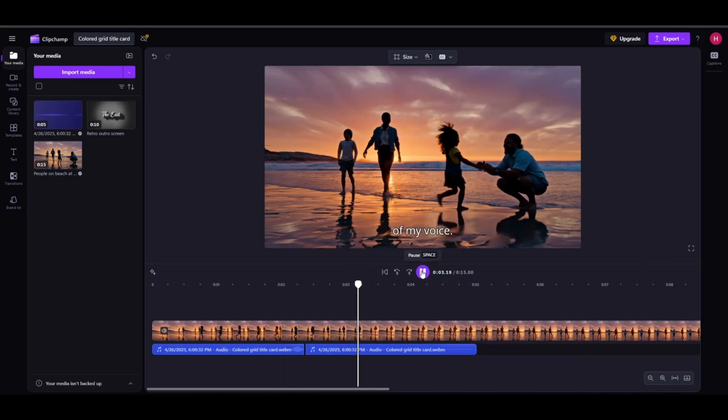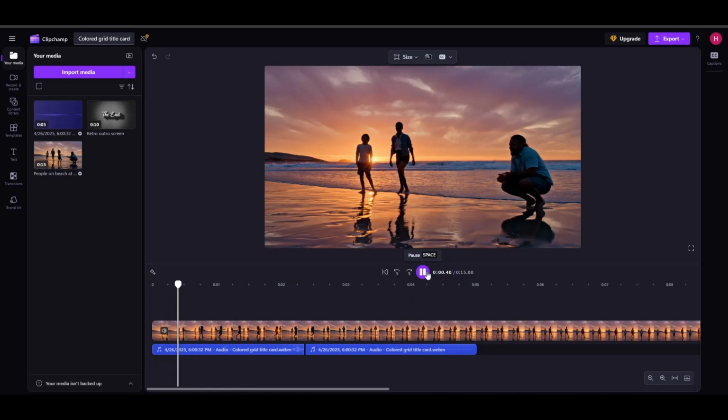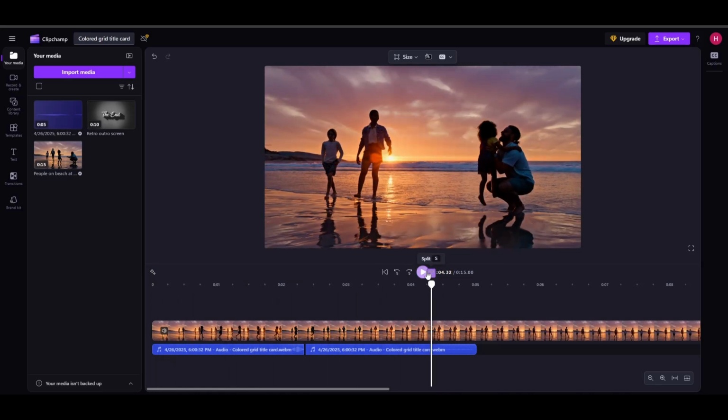Record of my voice. So you can see this is a sample record of my voice. You can see the fade out of this sound, and then it transitions to this new sound here into a fade in.